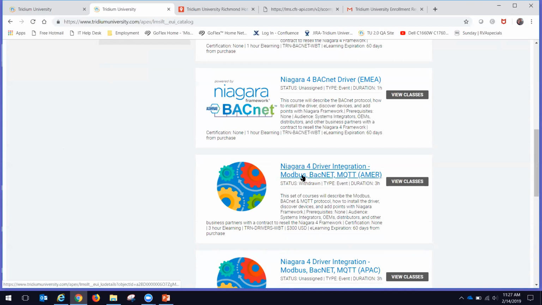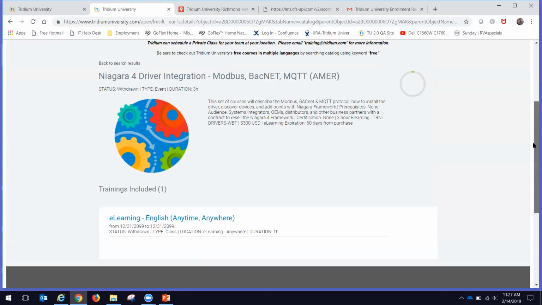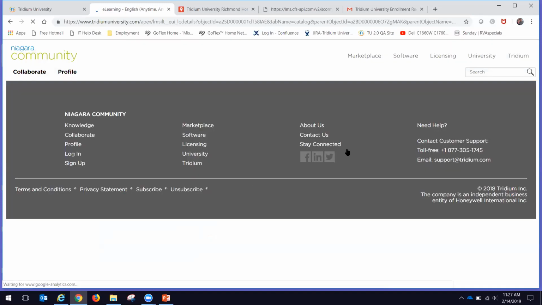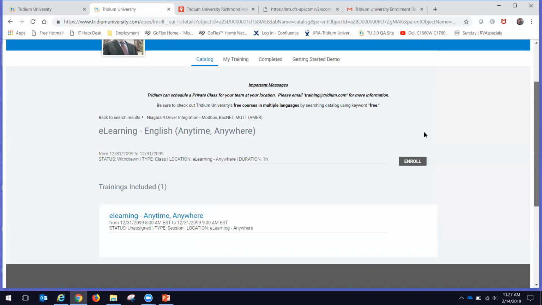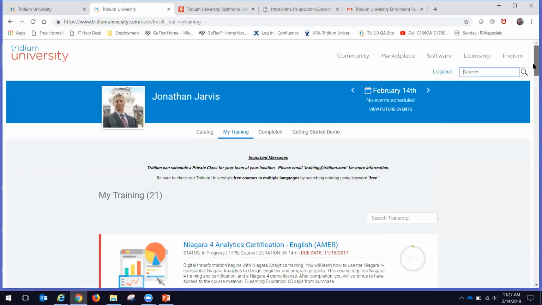I can see now that maybe I'm interested not only in BACnet, but also Modbus integration as well as MQTT. So I click on the associated course here. And this course is e-learning, so this would be self-paced training. I can take it anytime, anywhere, okay? And you have up to 60 days to complete the course. And then I would just go ahead and enroll in that class. Okay, once enrolled and once I pay, I can go to my training and actually go through the course.